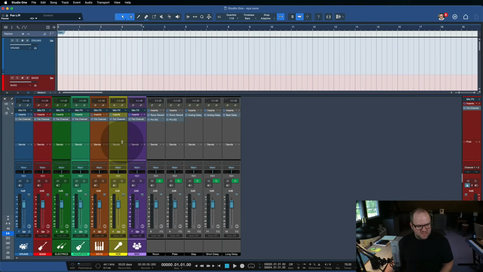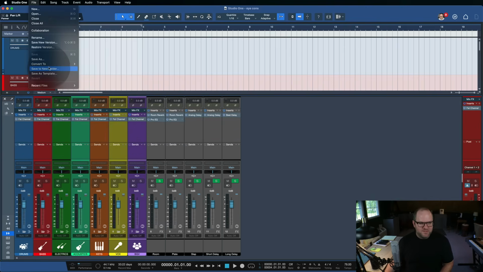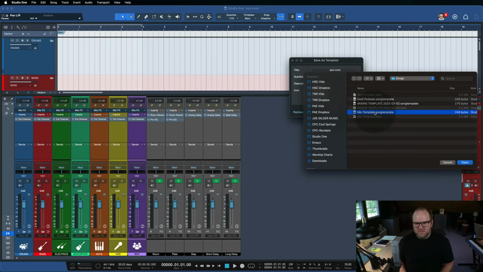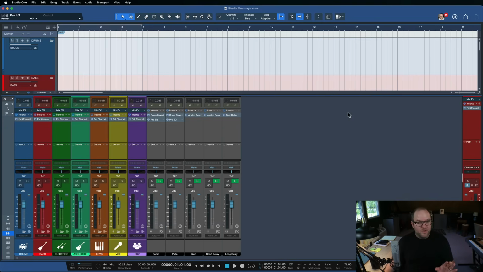For example, this was up too high. I don't want these sends to be so big. I move them and I'm just going to do that process again. It's a real quick process: replace existing, mix template, bam, bam, and we're good to go. My template is now as current as it can possibly be.